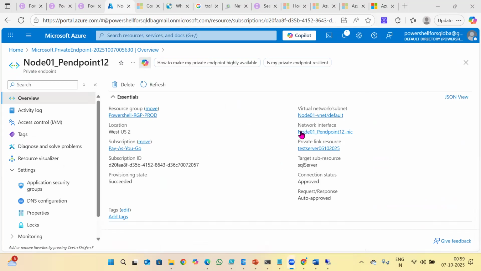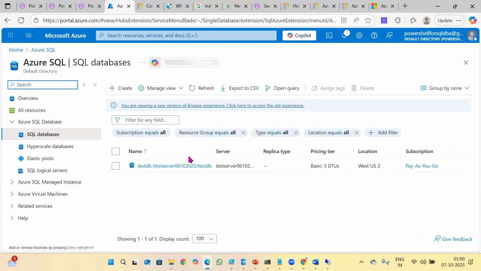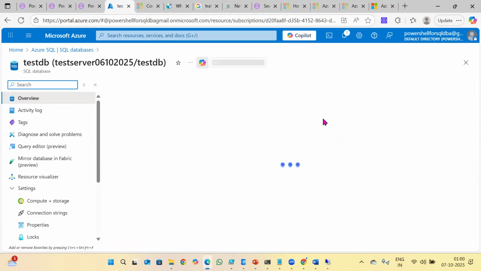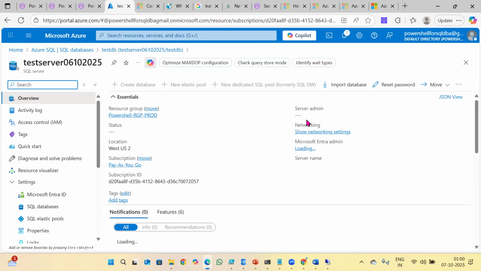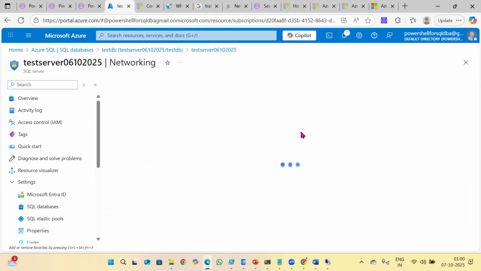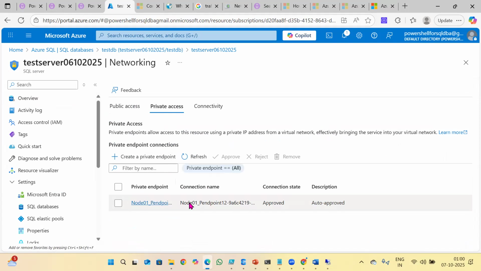Okay, so I went here, and then what we have to do? I will directly go. I will not go from here. I'm going to the home. I'm going to the Azure SQL database. Going inside this, then after going to the server name, I'm going with the networking, and then I'm going with the private access. So you can see in the private access, this is already created, right? I'm going to hit on this.